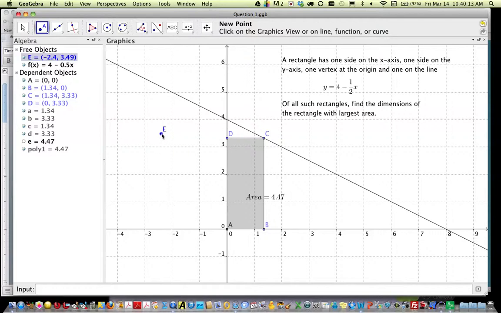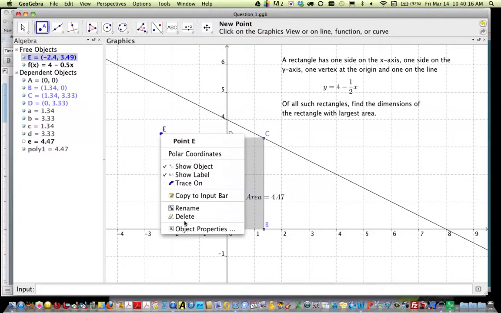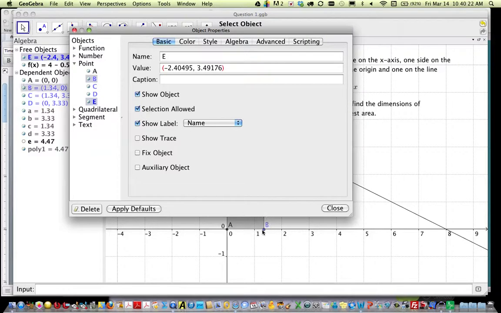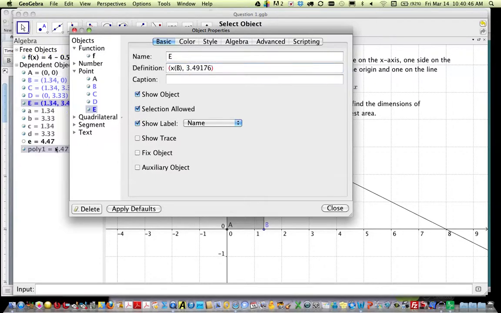I'm going to right click on that point. What I'd like this point to give me is an x coordinate that is the same x coordinate as this point B. So I'm going to go up here and edit the coordinates. The command is just x and then, in parentheses, B. Then I want the y coordinate to be the area of that rectangle. I've already set up a formula over here. It's E that is defining the area of that rectangle. So I'm just going to replace this with E, and then close it.